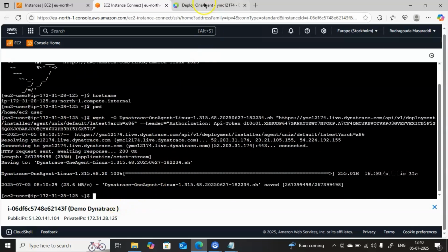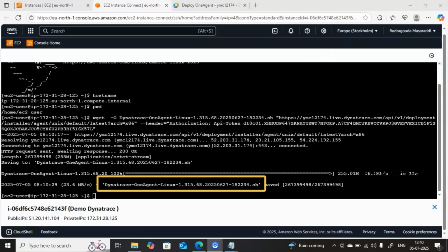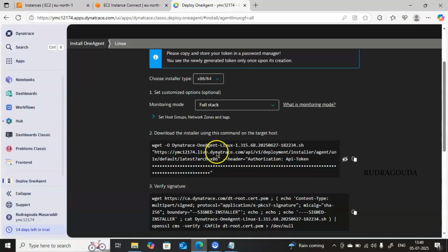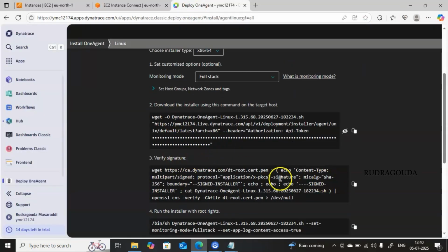Yes, it is completed. You can see the message also here, right? Dynatrace OneAgent Linux.sh is saved. So what it means, now we have downloaded that .sh file here successfully. After that, what we need to do? We need to verify the signature.